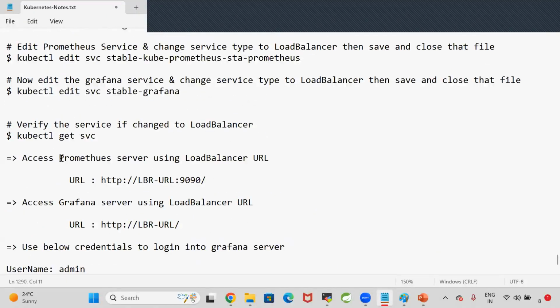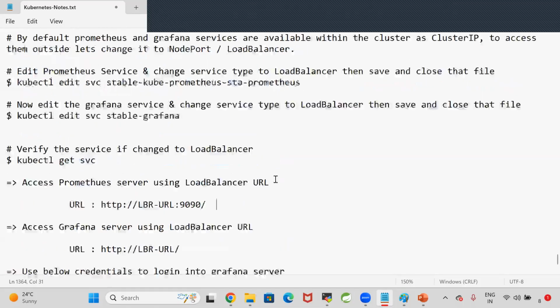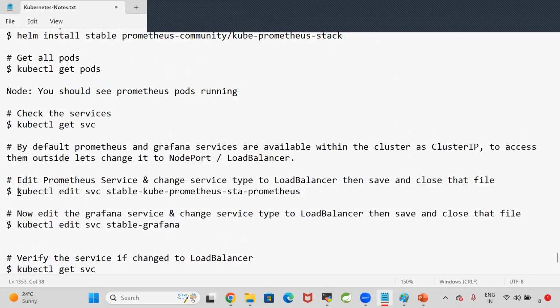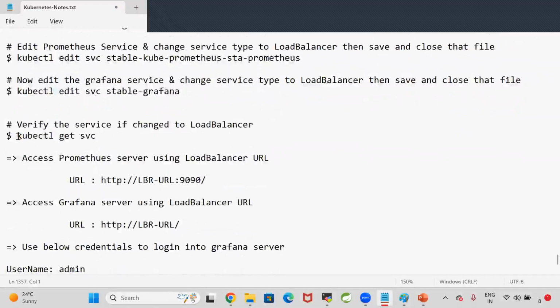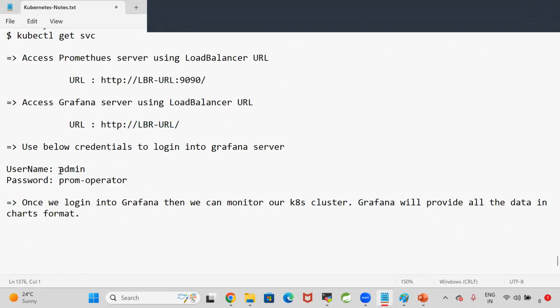By default, the Prometheus service and Grafana service will come as ClusterIP. By using this edit command, I'm able to change them to LoadBalancer. When you change them to LoadBalancer and execute the svc command, you can see the load balancer URL. You can access the Prometheus URL and Grafana URL. To log in to Grafana, use admin and prom-operator. Once we log in to Grafana, we can monitor the cluster.